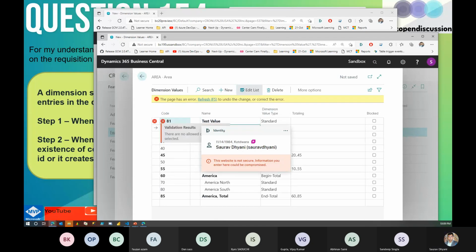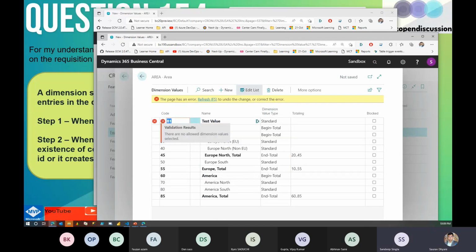Oh, I'm seriously doing something wrong. Is it because of license? No, I'm using a partner license already. There are no allowed dimension values selected. Where is allowed dimension value? Is that a field? Something like that. I don't know.